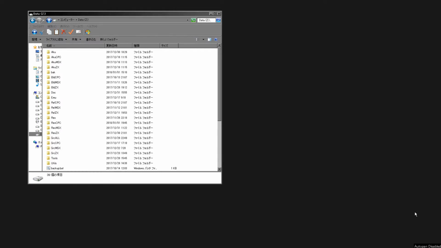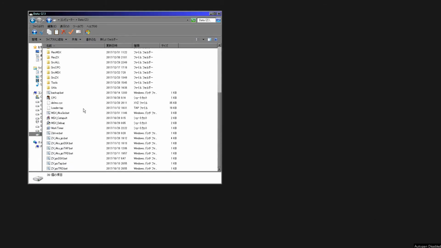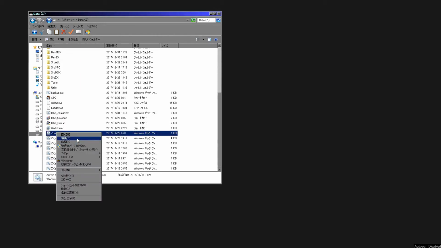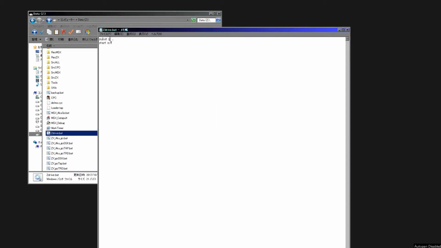I hope so. Anyway, so you'll see I've got this Z drive here. Now this is a virtual drive. I'll show you how that works. I create it with this batch file. And all it does is it uses the Windows DOS subst command. That takes a folder on your system and it gives you the drive letter.